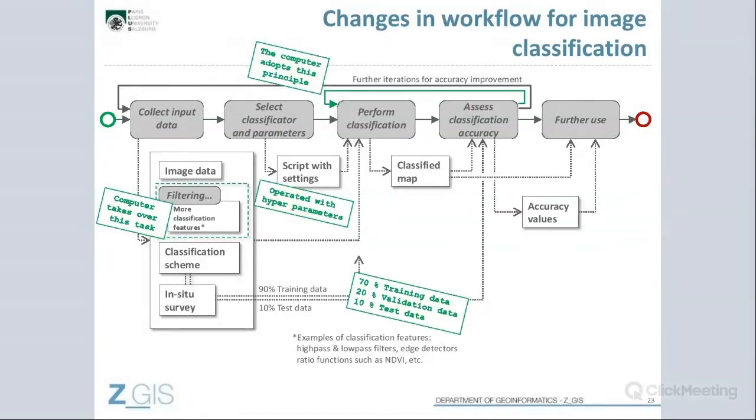And what also has changed is the way of the in situ survey. You have now 3 categories of data. So you have the training data and the test data that used to be as it is. And now the 90% of the training data are split into training data and validation data.